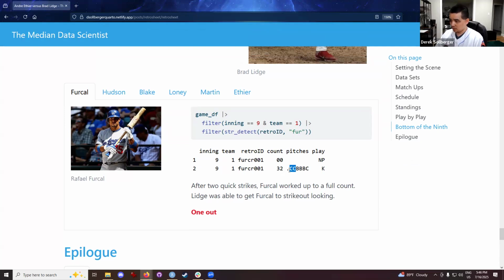Two called strikes, quick strikes on Furcal from Lidge. Maybe just a ball to see if Furcal was being too antsy. So this is at this point a 1-2 count, one ball, two strikes. Lidge and the catcher decided to just try to chase the edges. Furcal worked a full count, but then got called out on strikes at the end of this at bat. One out for the Phillies.